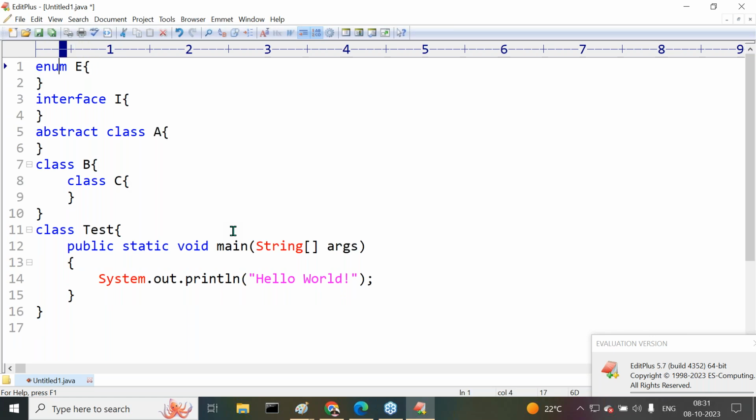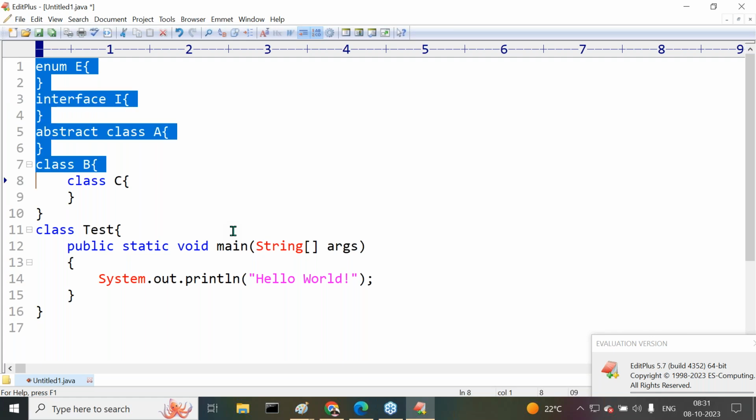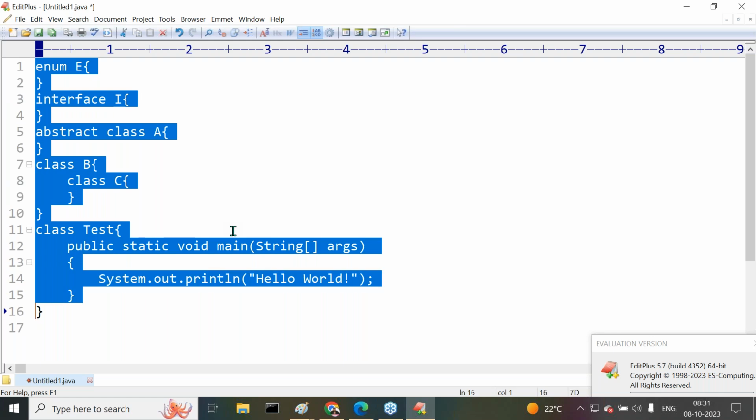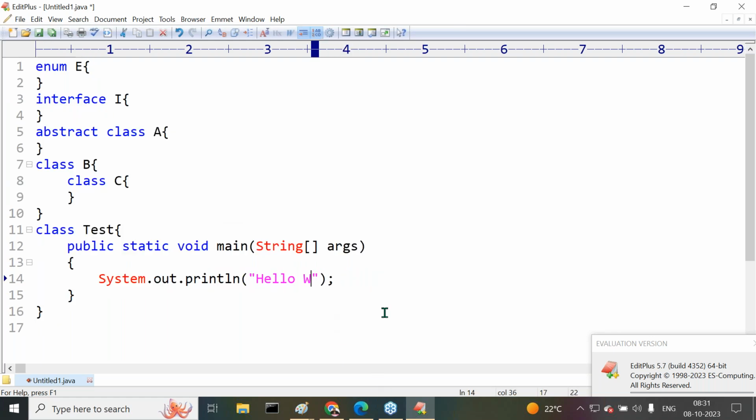All of you understand it clearly. This is enum, interface, abstract class, outer class and inner class, and main class. I want to provide some information also: First Java application, something like this. If you all understand it, I want to save this Java file.